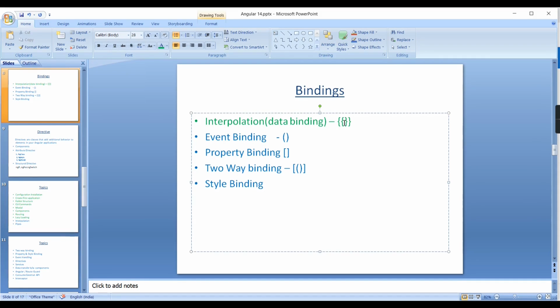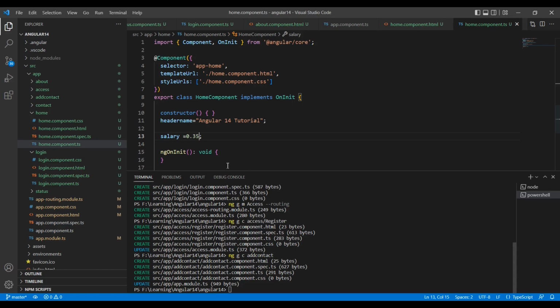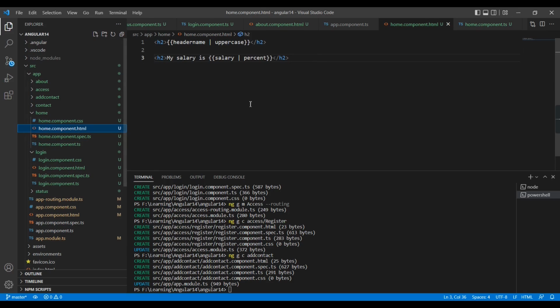Using interpolation, you can bind any value. The value should be bound in string format only. You may have values in numeric or decimal, whatever it is, but at binding time it's converted into string format. Now let me move on to event binding. For this, I am going to create one button first. Click me. Mostly we use the click event.